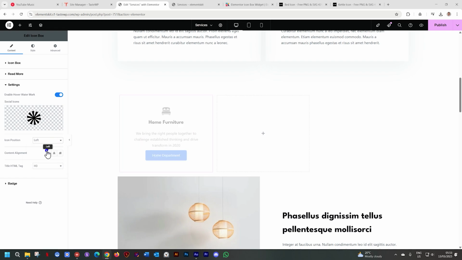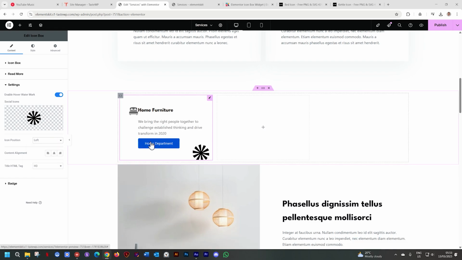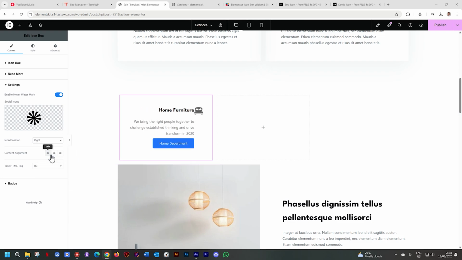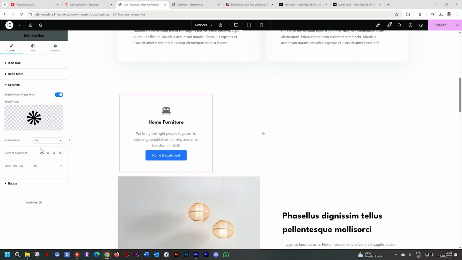You can put it to the left. Okay, this has got nothing to do with the hover. This is everything to do with your content. So here you go to the left, your icon to the left, or your icon to the right. Interesting. I'll keep it to the top for this one. That's how we created it.